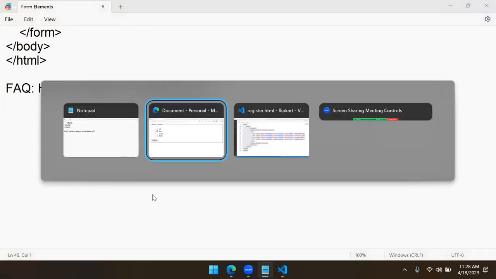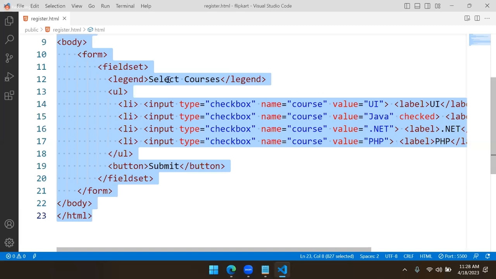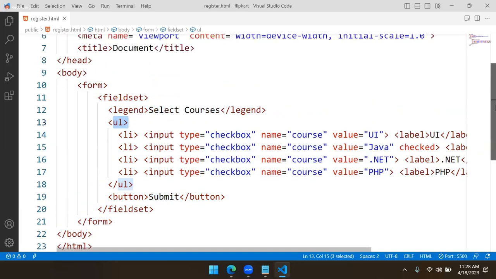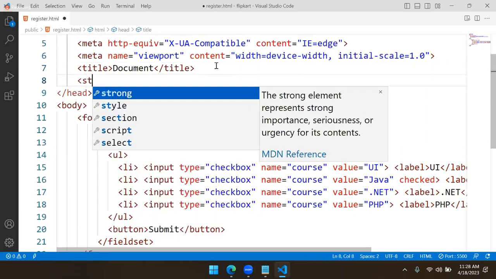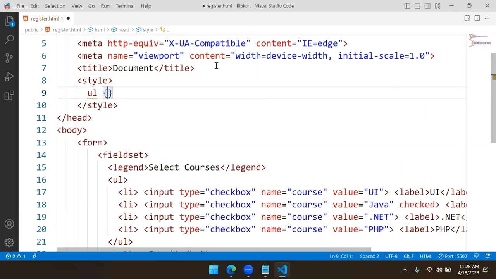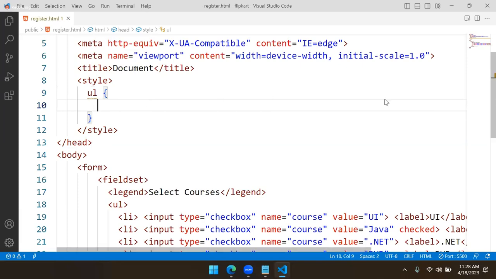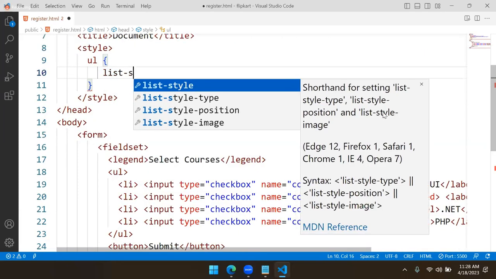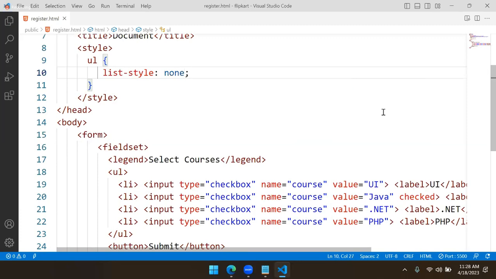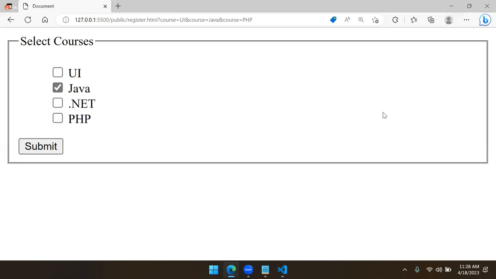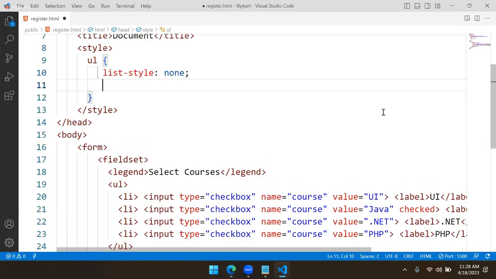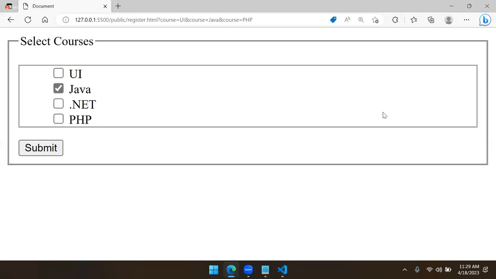Simple actually. Currently we kept all the list in UL, an unordered list. For this unordered list, I will give a style. For the unordered list, we have to remove the symbol. How to remove the symbol? We have to use list-style as none. It will remove the bullets. After that, for the unordered list, I will give a border: 1 pixel solid gray. You see there is a border.